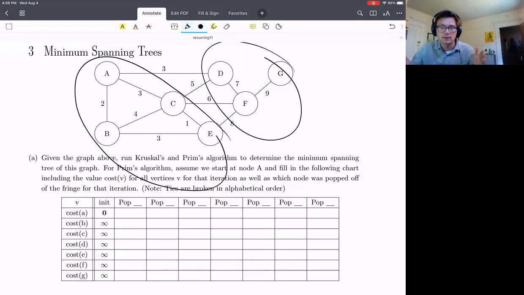There has to be an edge that crosses the cut at some point, right? Because otherwise the minimum spanning tree would not be spanning, right? It wouldn't connect every node. Okay, that means that one of these four edges must be in the minimum spanning tree, right?